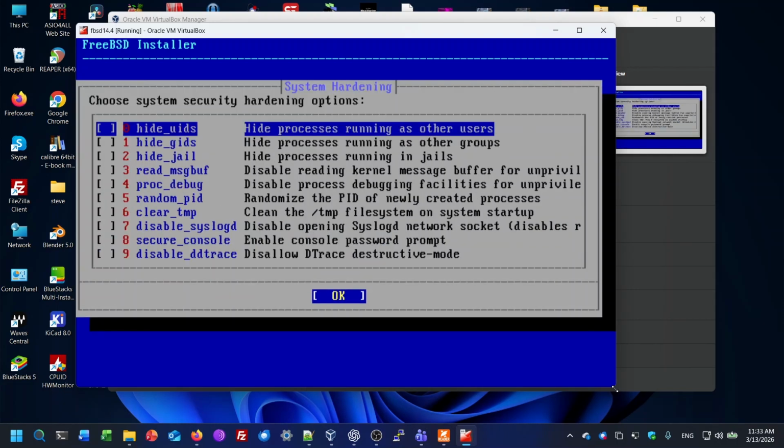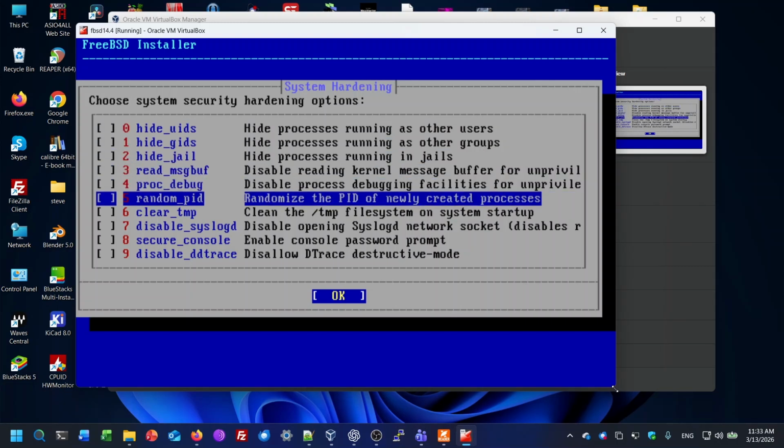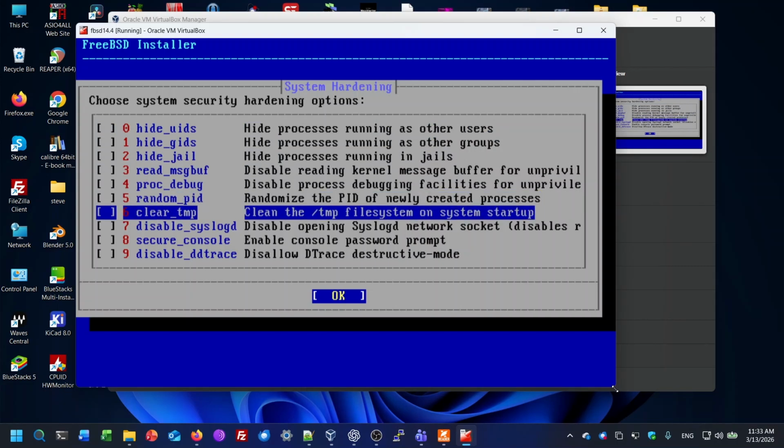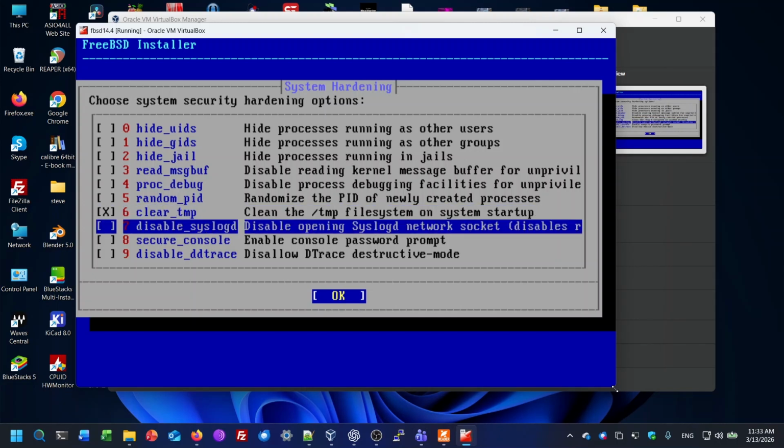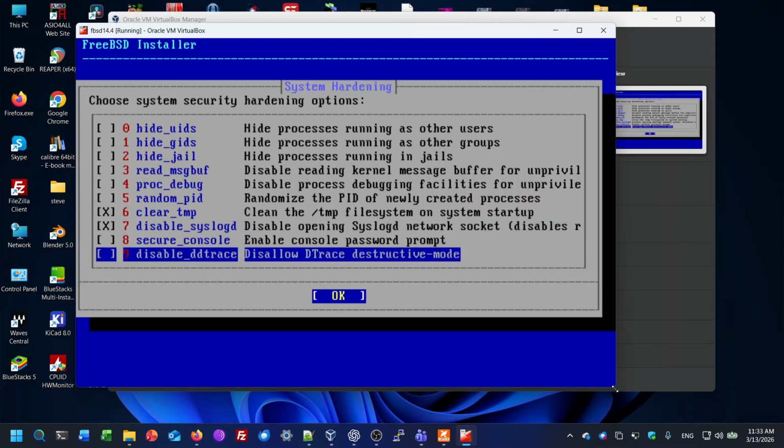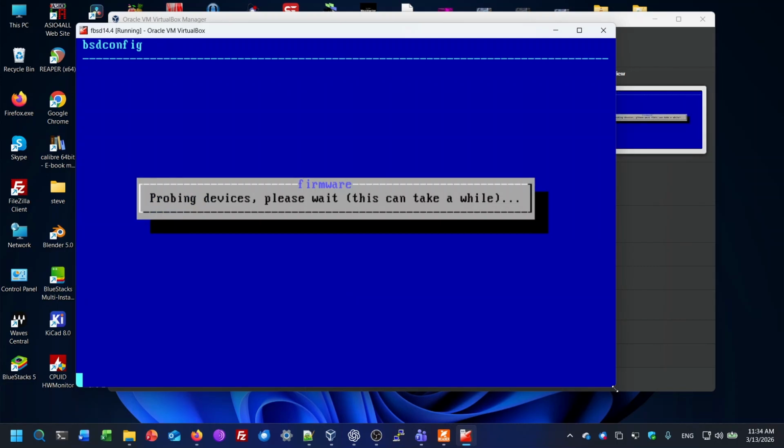Okay, next, hardening. Now you can do all of these if you want, but for me, on just a test platform, I would like to clear my temp file system on startup. And I don't need to have any syslog. And I can disable dtrace. So that's it for that.